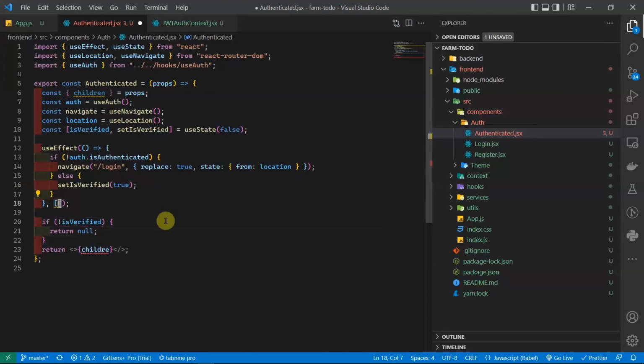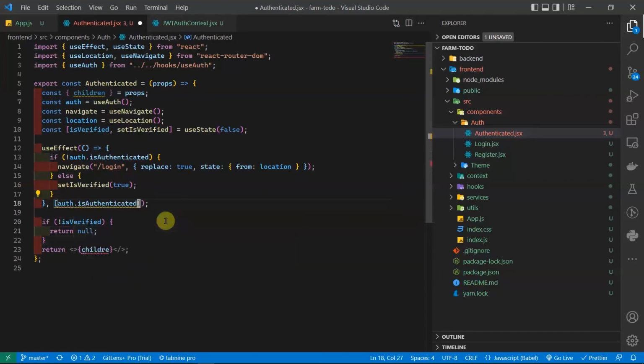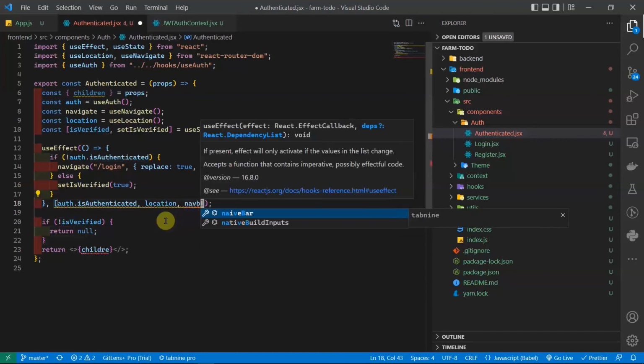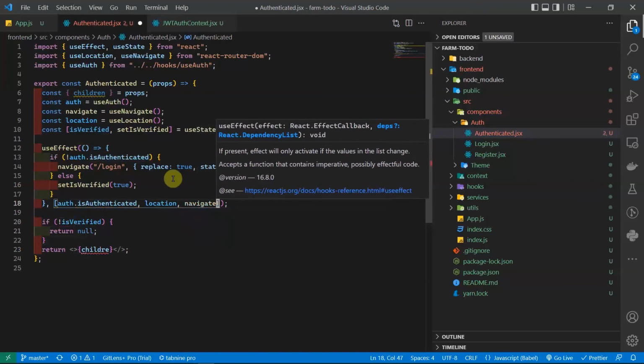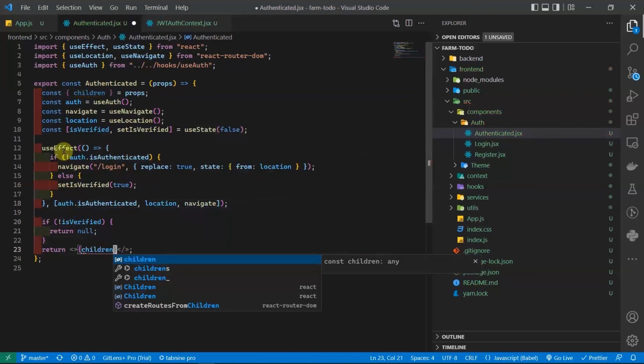And then inside this, we are going to call it if authentication changes. So if the user's authentication state changes or the location changes. This is the dependency array for this useEffect.